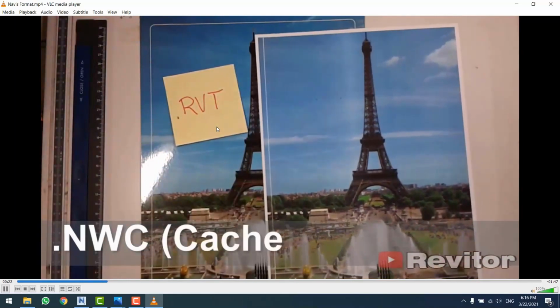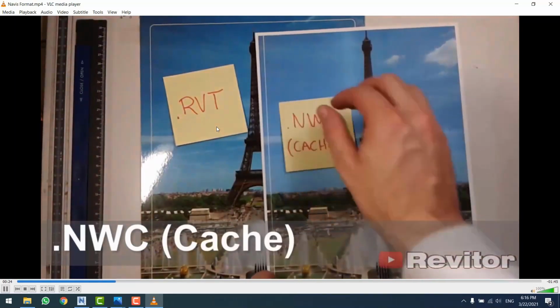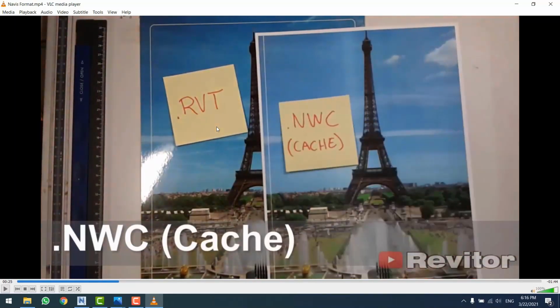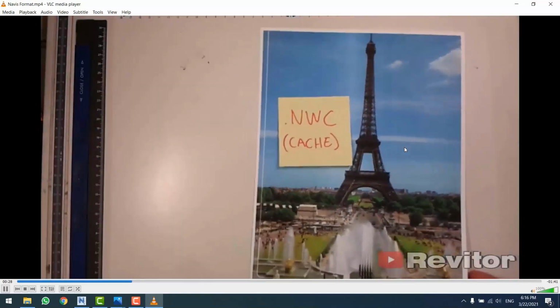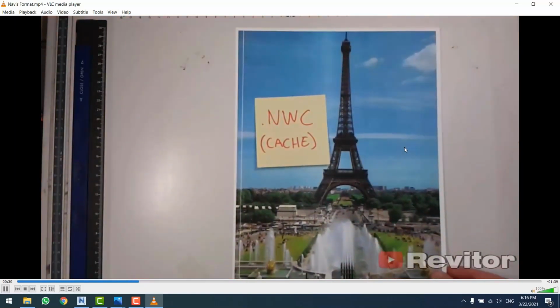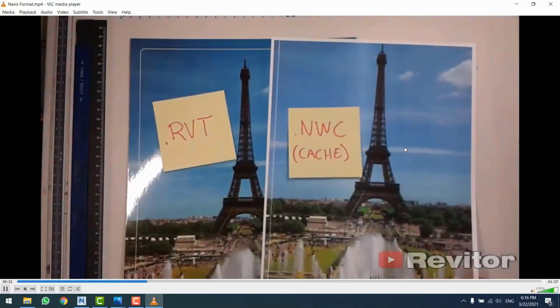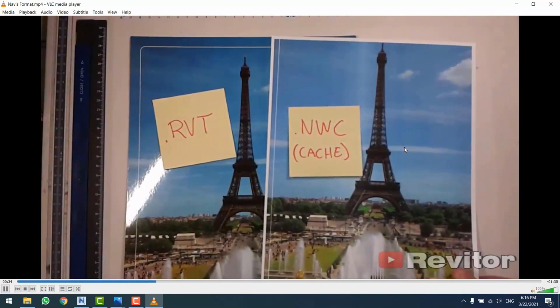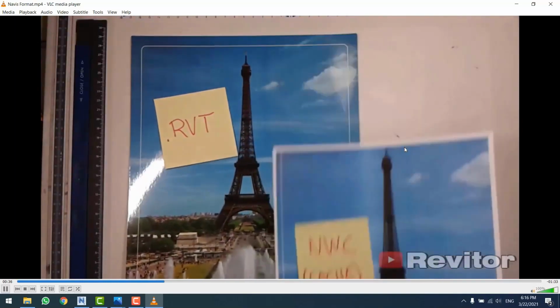In the continuation, after exporting the file, we will have the NWC file or Navisworks cache, as you can see on this screen. So the content in both formats are the same, but their formats are different. Here the RVT is the original file type, but the NWC cache is the exported file. Very well. Keep these two types into consideration. Let's continue.